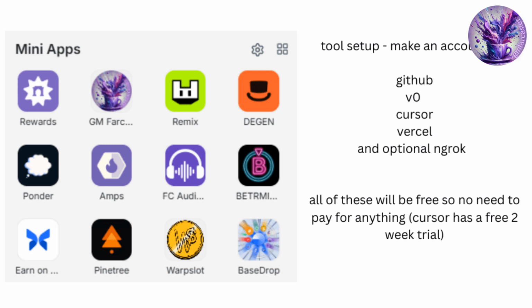I'll clarify. That's okay. No, and what I'll do is grab the links and I'll put them in the show notes when we drop this everywhere, so people will have the links to the things. So v0, Cursor, Vercel, and optional is ngrok. All of these are free, and Cursor has a free 2-week trial for the Pro version.